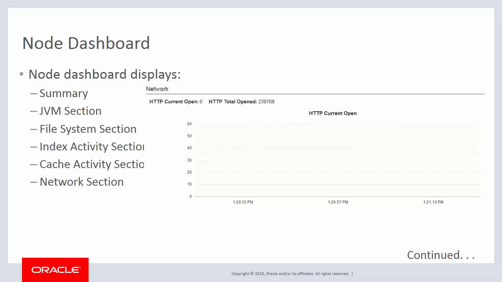Network section. The Network section provides statistics of the HTTP port. This is usually port 9200, which is the default port for Elasticsearch. This section also includes information on the total number of open ports and the ports currently open.